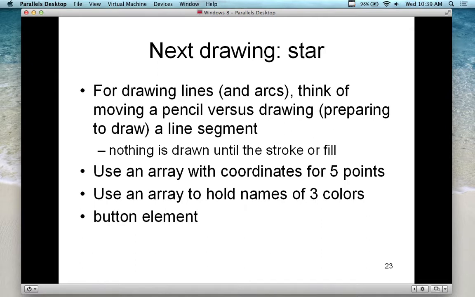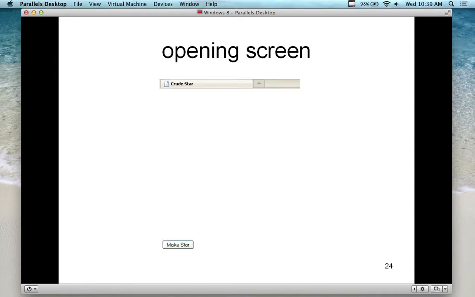So with the lines, nothing is drawn until the stroke is actually filled. So you use an array with coordinates of 5 points, and use an array to hold names of 3 colors, and then we have a button element we're going to put on here too. So the opening screen looks like this. We put a button on the bottom. It says make a star. This is our blank page. It's going to be a crude star that's going to be created.